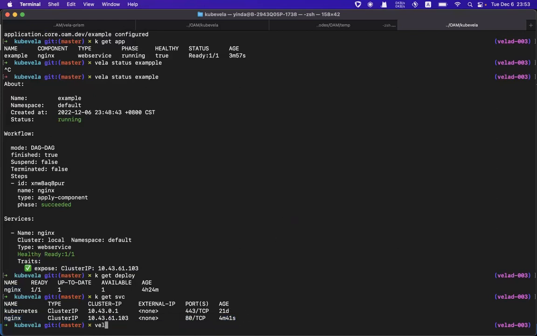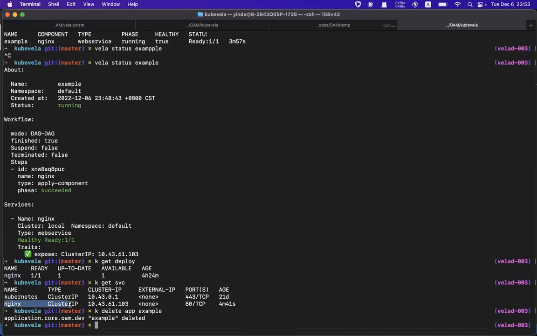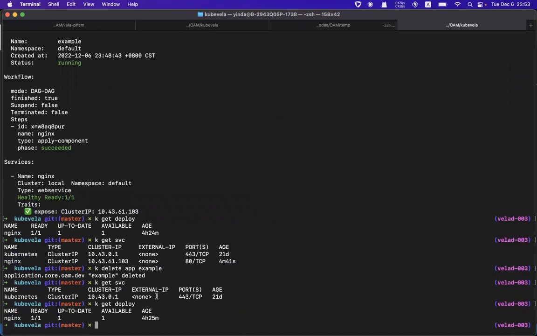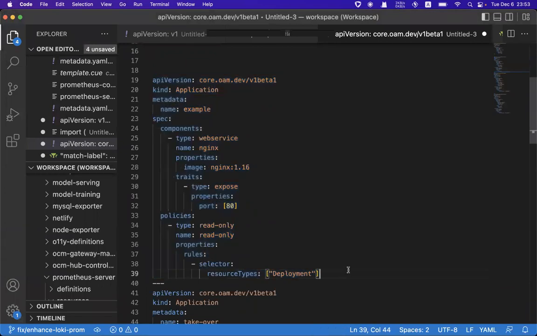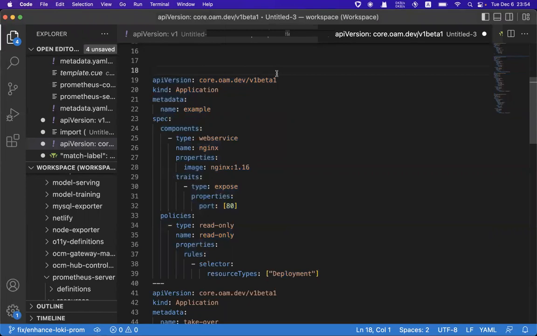So if we delete this application, only the nginx service will be deleted. But the deployment, since it is specified as read only, will remain untouched. Okay, so that's the read-only policy, and this mechanism can be used to do some auxiliary resource dispatch, and also you can use it as a monitor for your underlying resources.